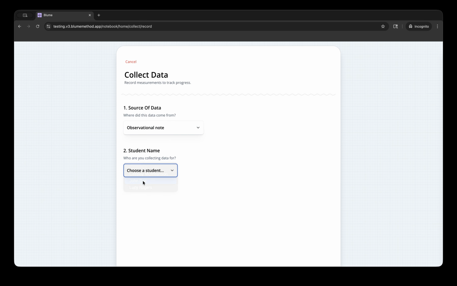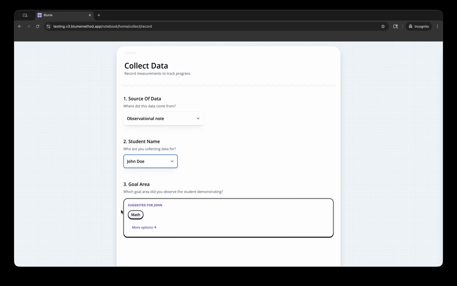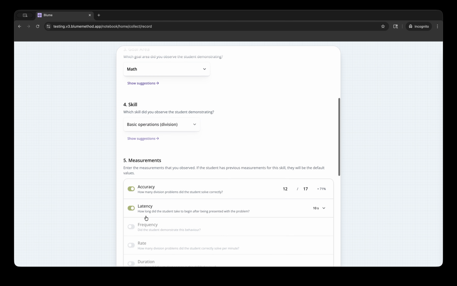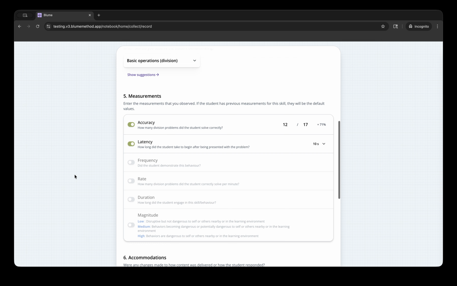I'm going to click one of my students, and right away math pops up for John because that's an area of need for John. That's either been identified already or it's been identified through collecting data in the app. So I'm going to click on math. We found that basic operations division is a real challenge, and it is going to be one of John's IEP goals. And right here it's suggesting accuracy and latency for data collection.